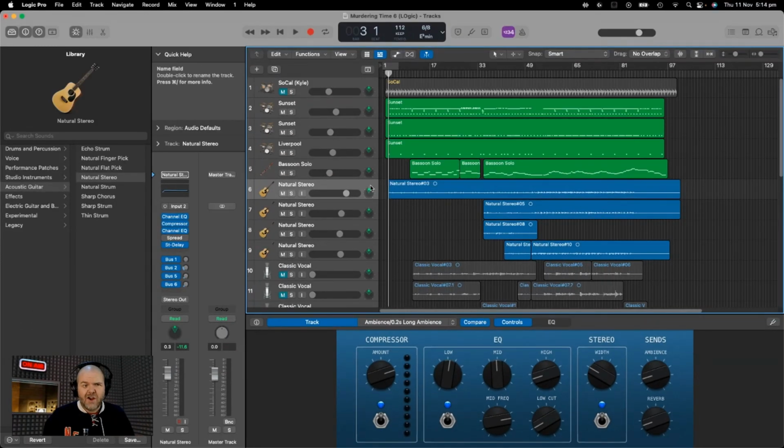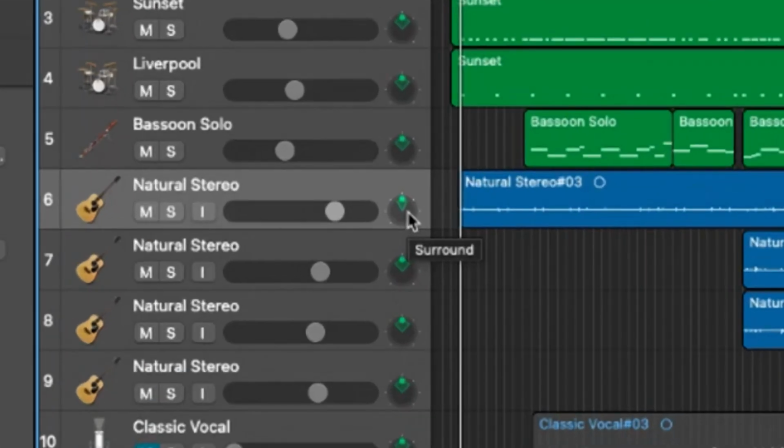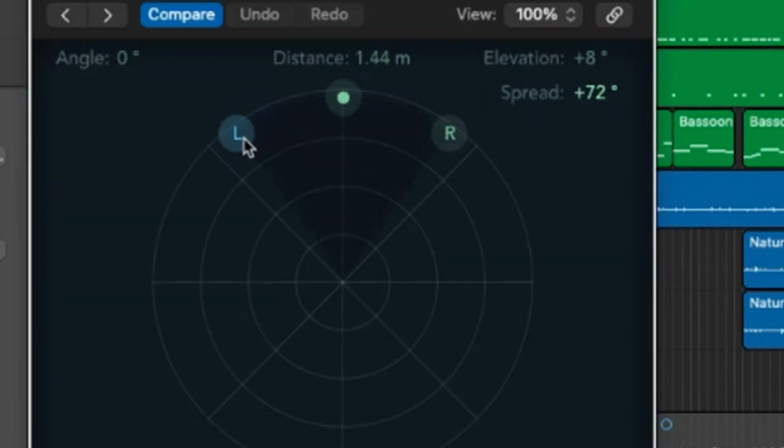Next up, let's select a track. I'm going to use this acoustic guitar, and you'll notice that our pan knob here has changed. It's gone to surround from just your LCR, your left, center, right. So we can double click on this and use the binaural panning here to move things around like this. But there's something cool and new, which is the 3D object panner, and that's what I'll show you now.